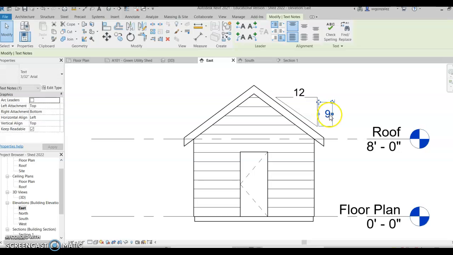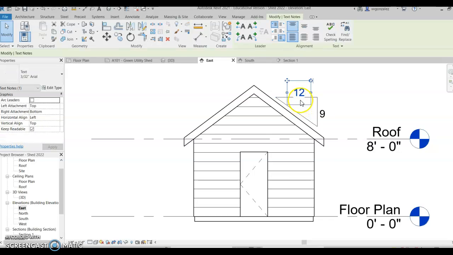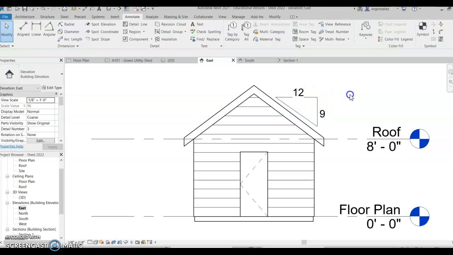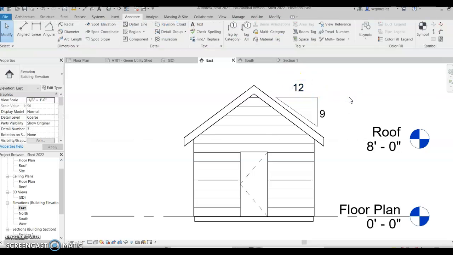Let's move this over here. Actually, let's move this closer over here. Yeah. Alright. And this one, I wonder if I can... I just don't like the way it looks there. Why doesn't it let me move it up? Oh, there it goes. Alright, that looks better.